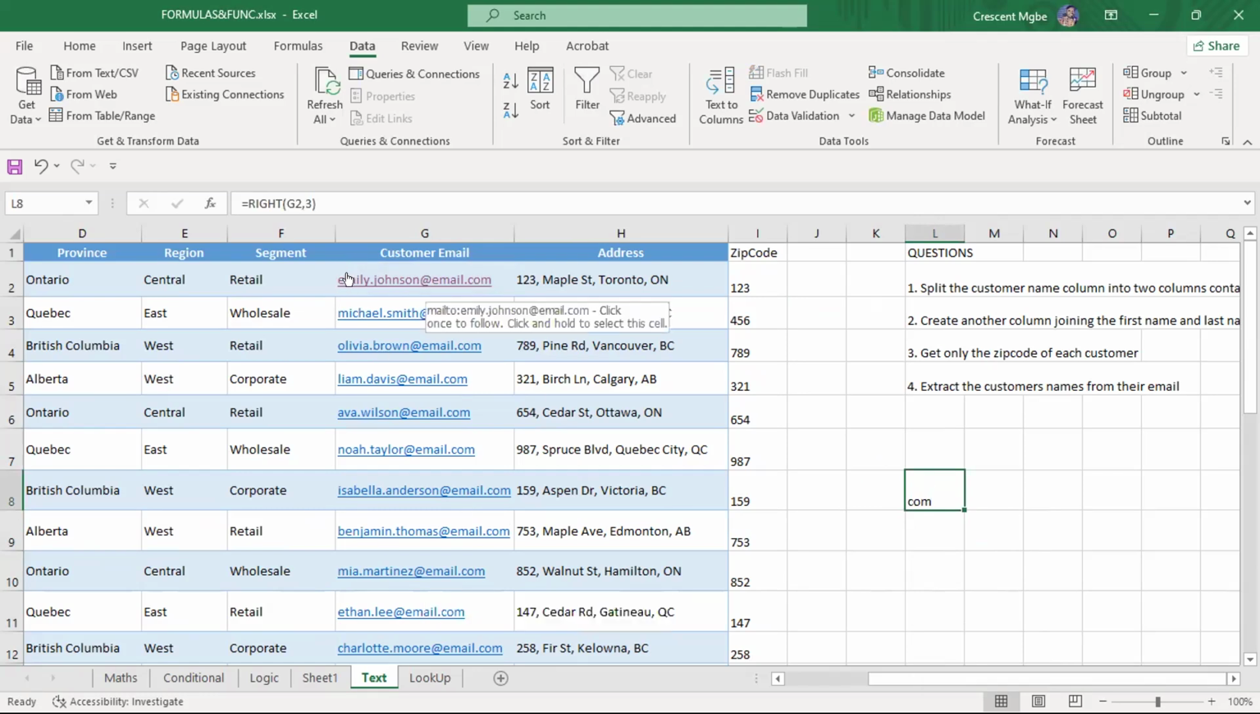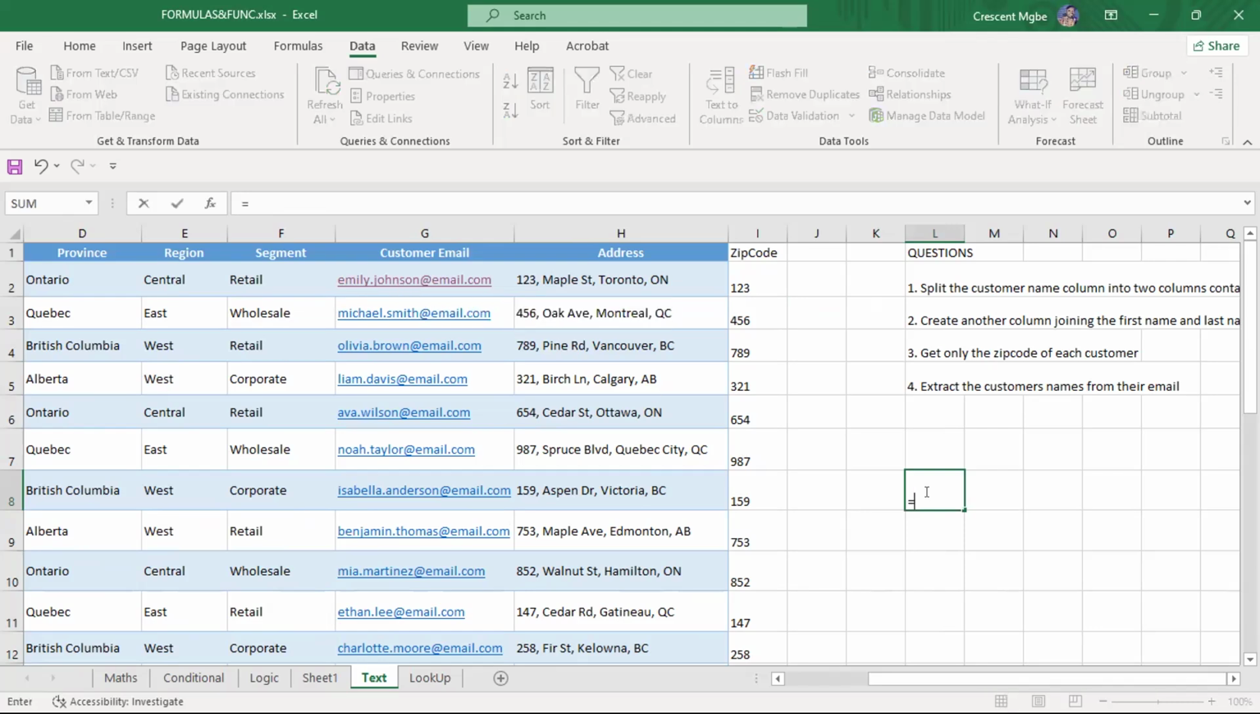So let's say I want to extract from the left. I want to extract their name from the left. But they don't have an equal number of characters in their names. So for example, for this first person, we can see that the name is 1, 2, 3, 4, 5, 6, 7, 8, 9, 10, 11, 12, 13. So can we actually say left equals to left?